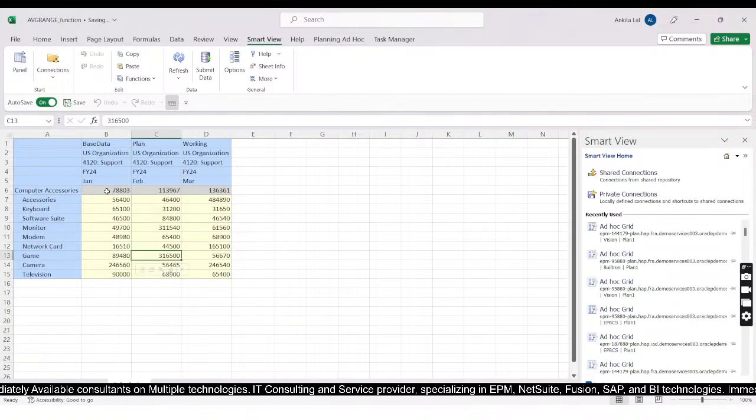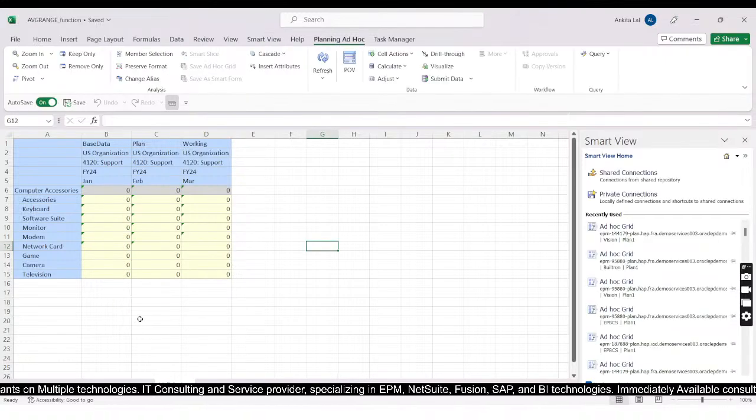Here we can see that we have got the average value of computer accessories for the months of January, February and March. So this is how we calculate the revenue using the average range function.